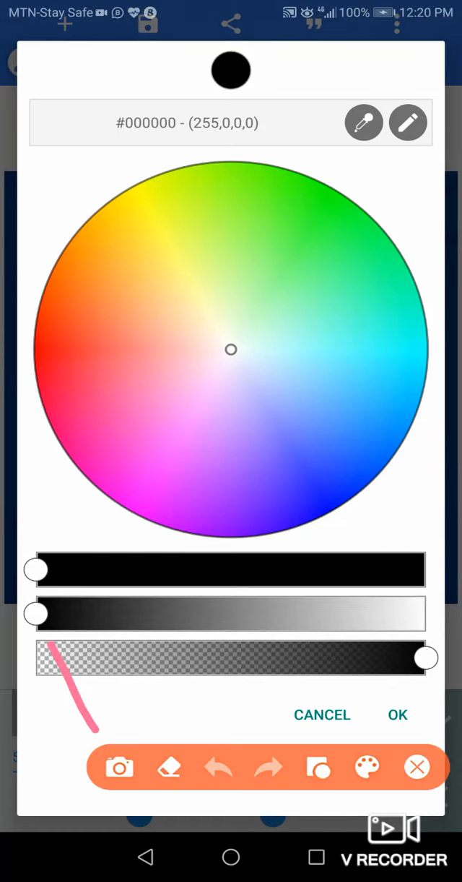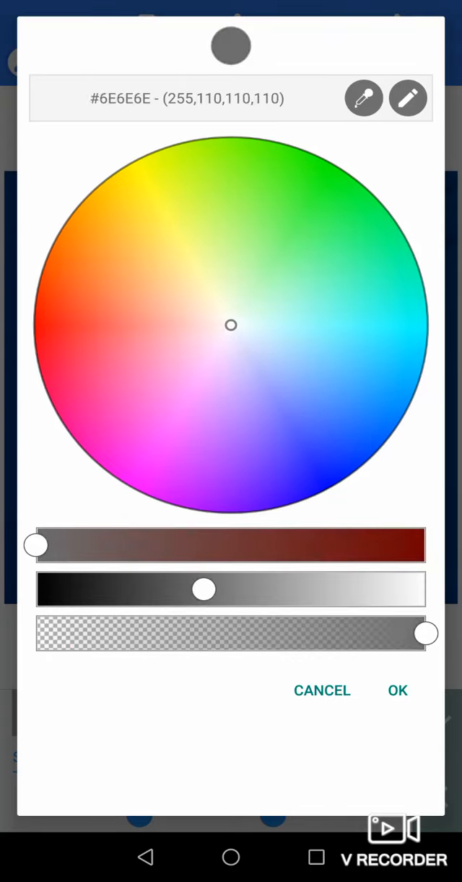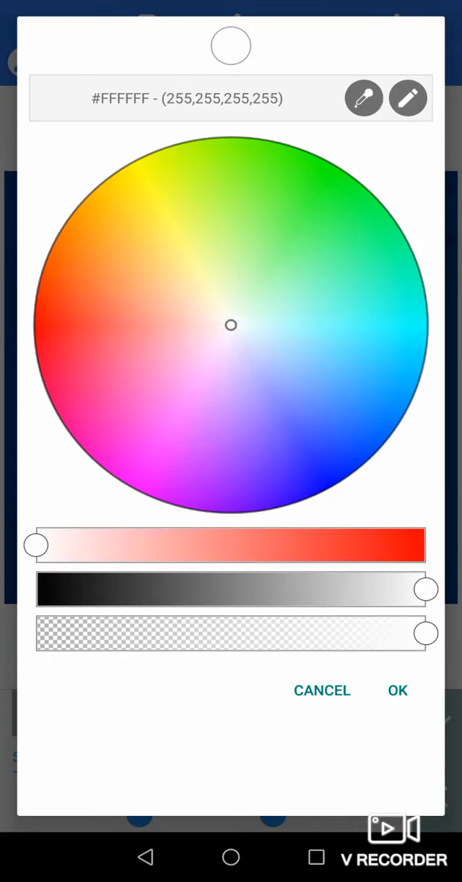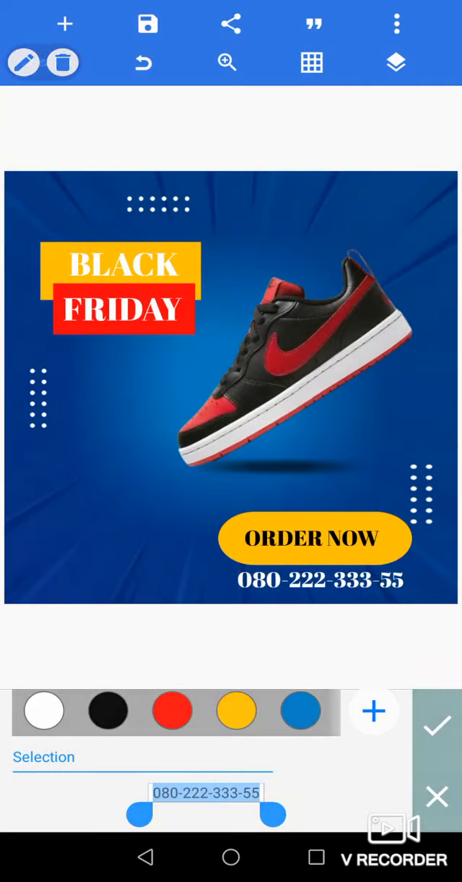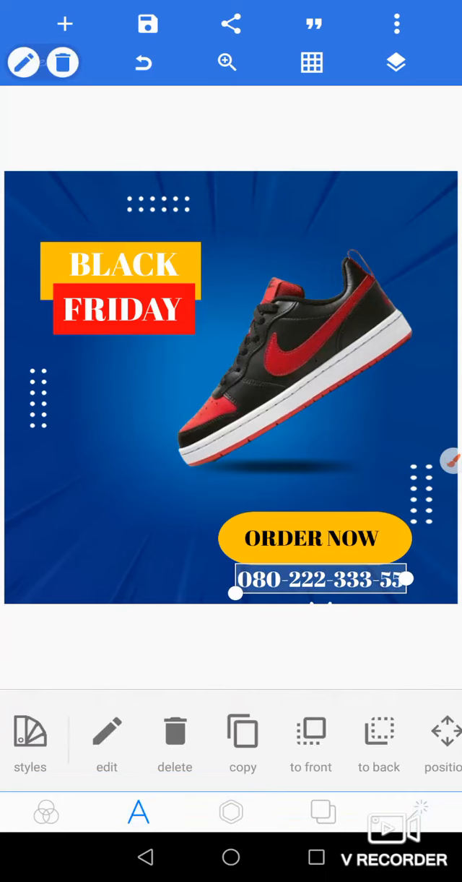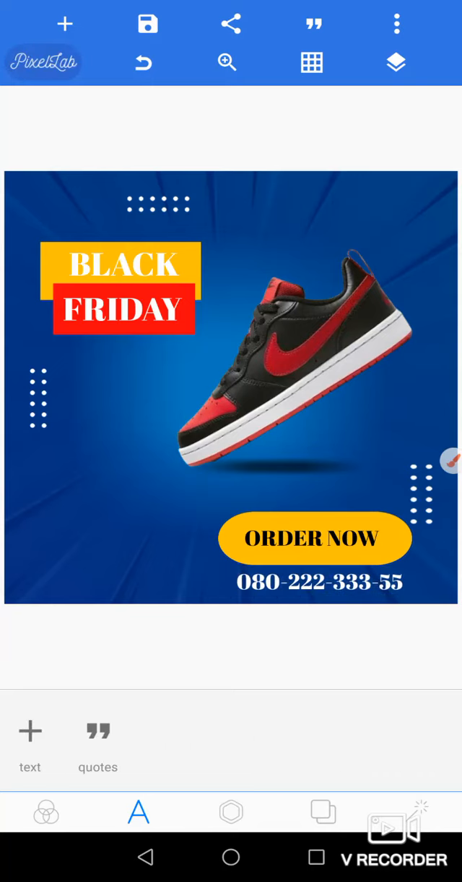So you click on this place again because there's white here. So you just click on this thing here and you drag it to white, and then you have your white here. So you see that our flyer is ready. Now we are done designing.